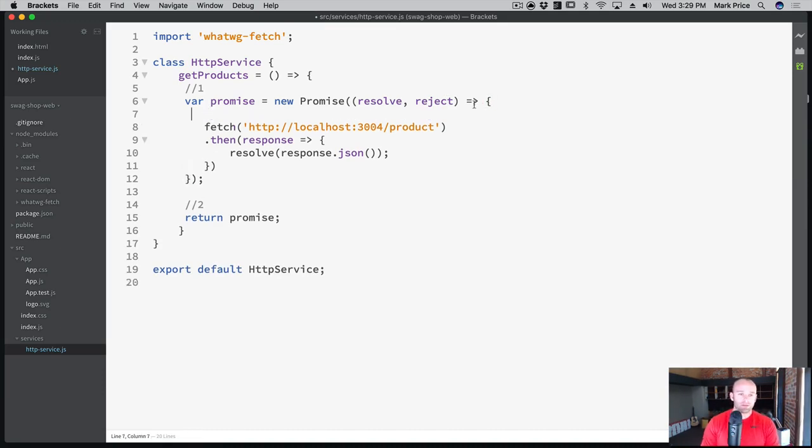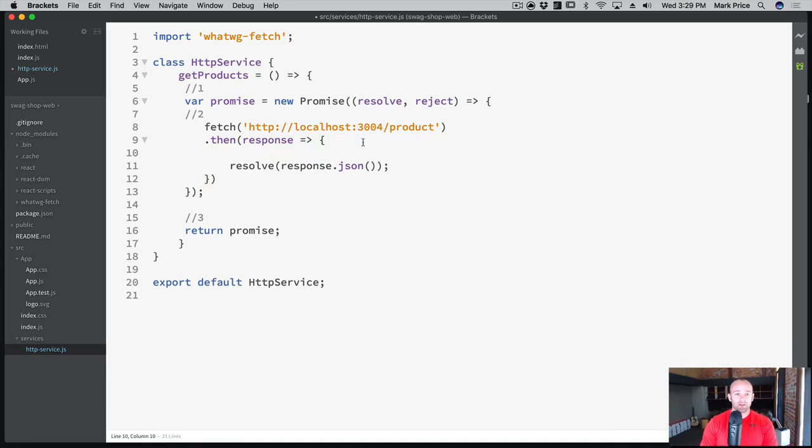Let me back up here. The second thing that's called is this fetch. The third thing that's called is this, and then this will actually be the fourth thing that's called in most cases. I say most cases because the request is usually never as fast as the browser can process, so it's usually always behind.